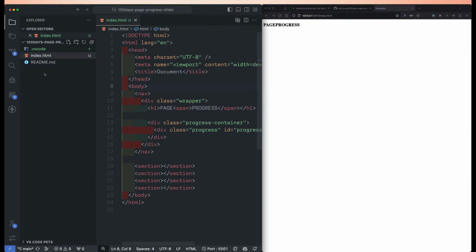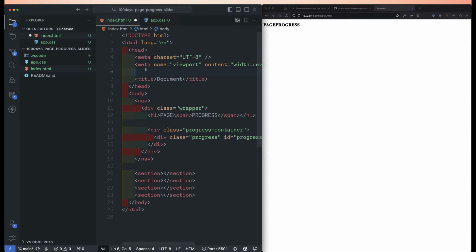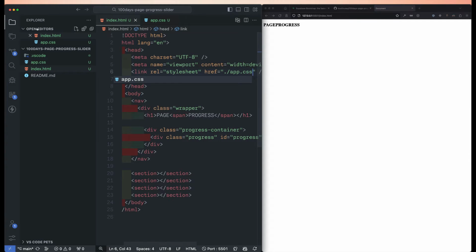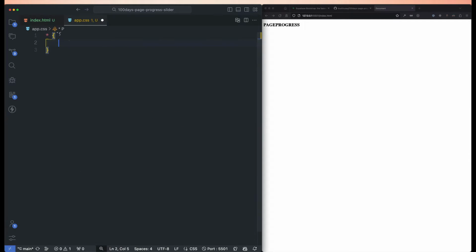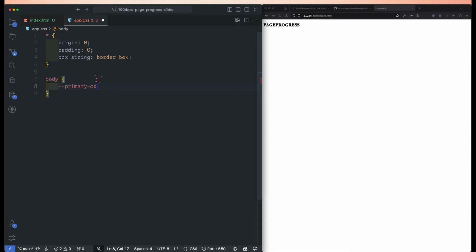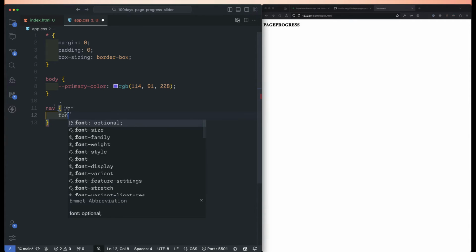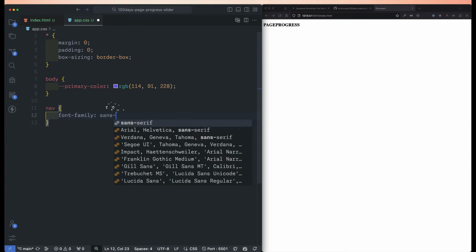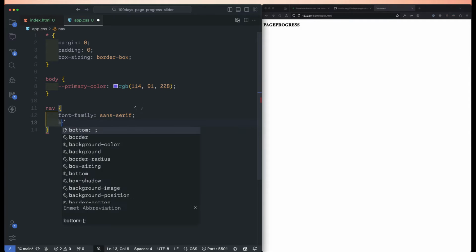Now that we have it up in the browser, let's set up an app.css file. As always, make sure to link it in the HTML file so that it actually does something. I'll get the CSS file started off with some basic code to reset the browser defaults, and then I'm going to set up a primary color in the body, and this is going to be more of a purple color. Next, we'll target the nav, and we'll just set the font family to sans serif because I really just don't like the default font family.